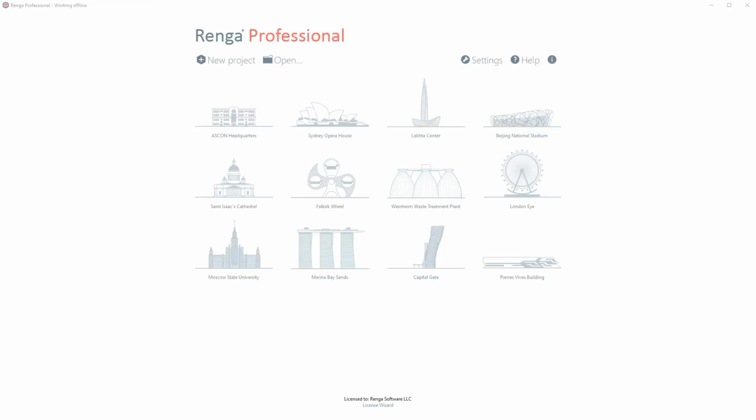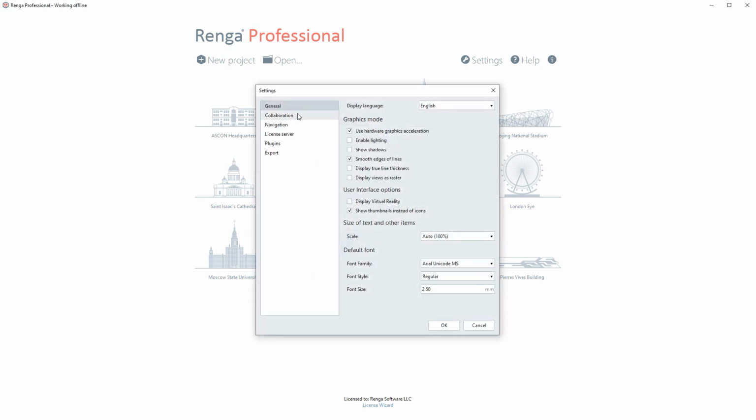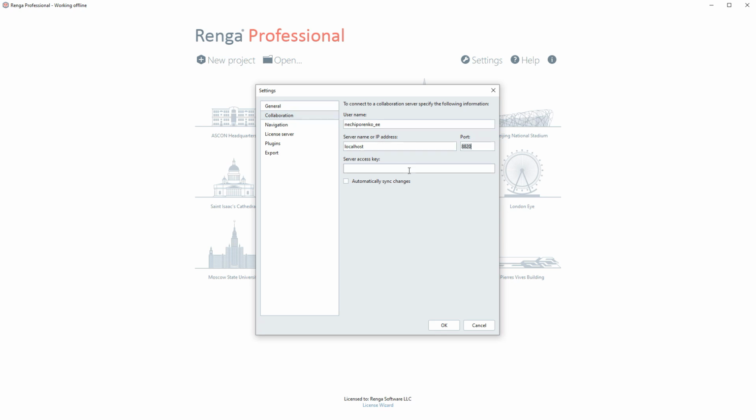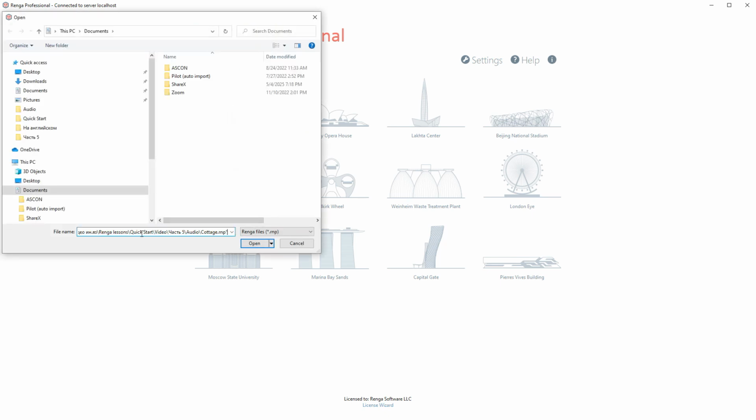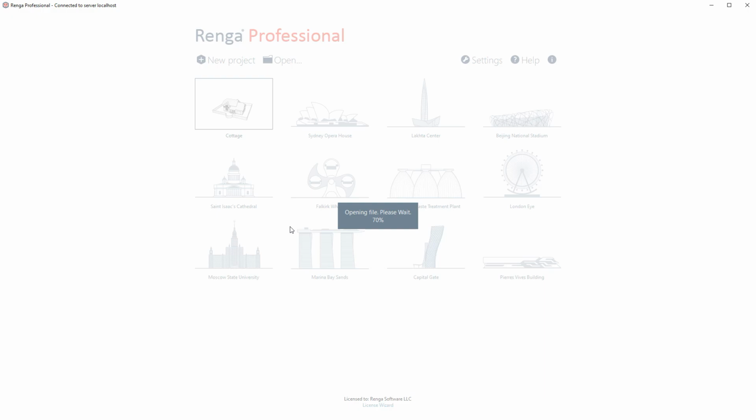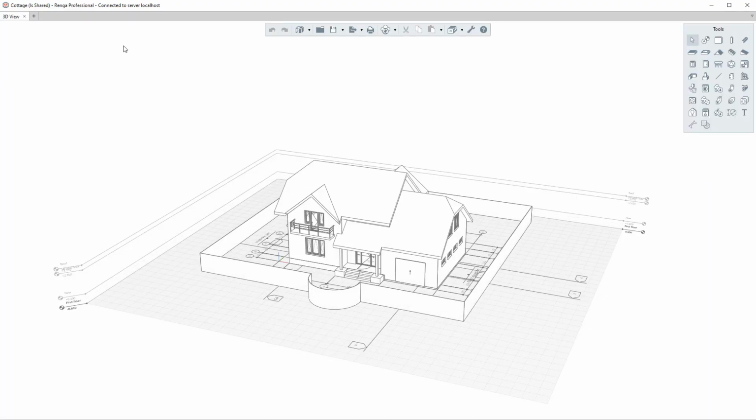When your colleague receives a project published on the server, he or she will need to save a copy of the project to local disk, as well as set the connection settings in the Collaboration tab in Settings. Username must be unique. As in the previous case, it is necessary to restart the application after changing the connection settings and to check the server connection in the Renga title bar. Now it is possible to open the project. The project name and the status is shared appear in the title bar.